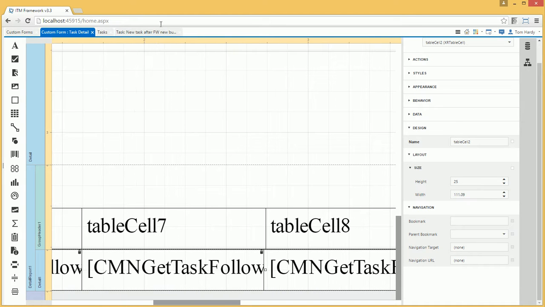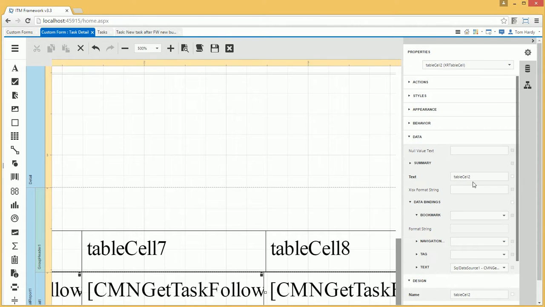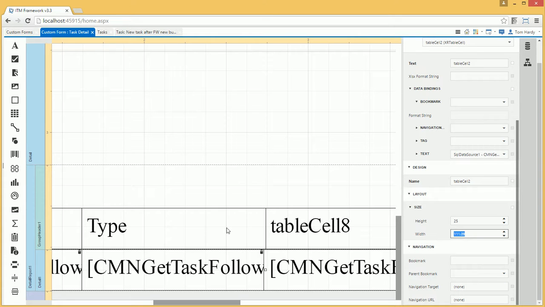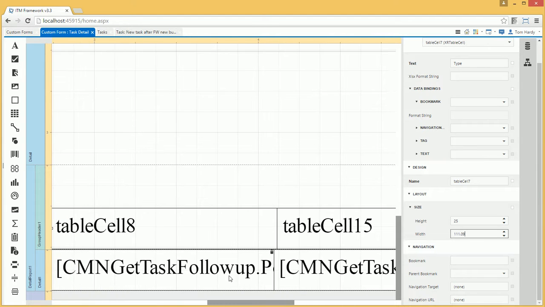This is the task follow. Go to the data area as well. The data table cell is mapped with task type, so the top one should be type as well, and then the size. Let's see what the size is: 11109. Do the same thing in here. In this way we can adjust all those column names and sizes. This is the position, I guess, yeah, position.